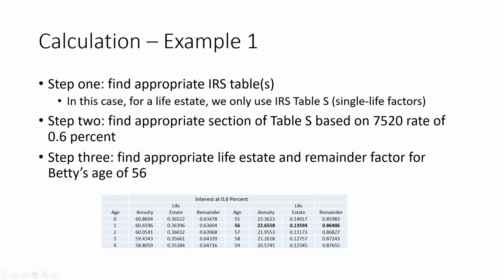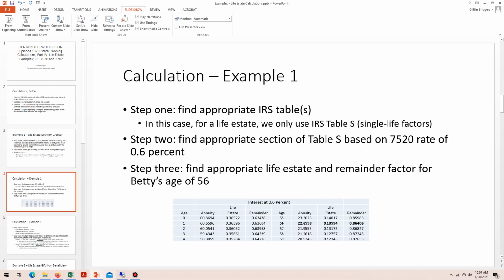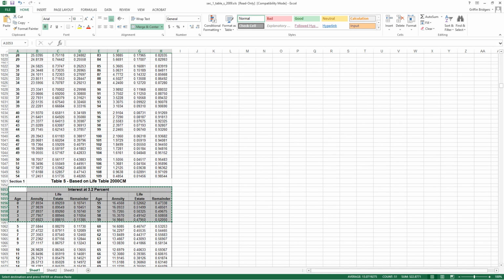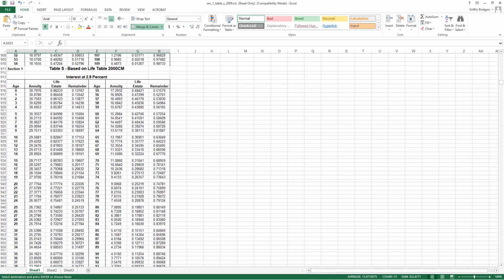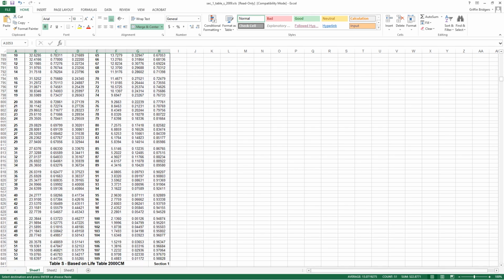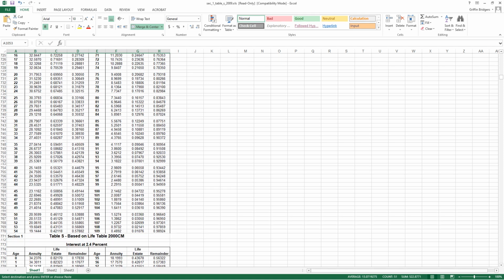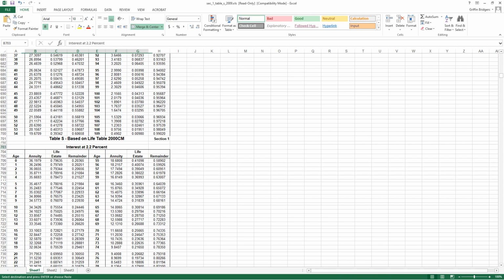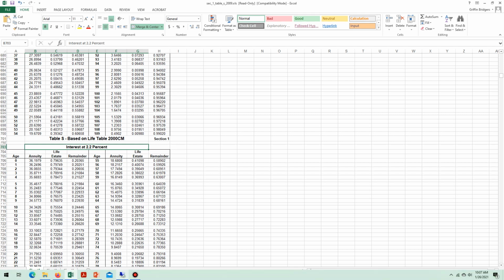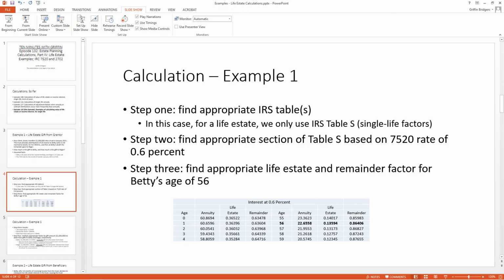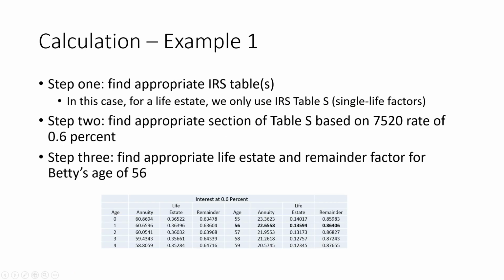For step 2, we need to find the appropriate section of Table S based on the 7520 rate. Now, I'm going to do something I don't usually do and scroll over to an example of the IRS Table S that I've pulled up. And this shows you that there's different sections based on the 7520 rate. So, jumping back to our slides, we see that the appropriate portion of the table with interest at 0.6% pertains to what factors apply at Betty's age of 56.